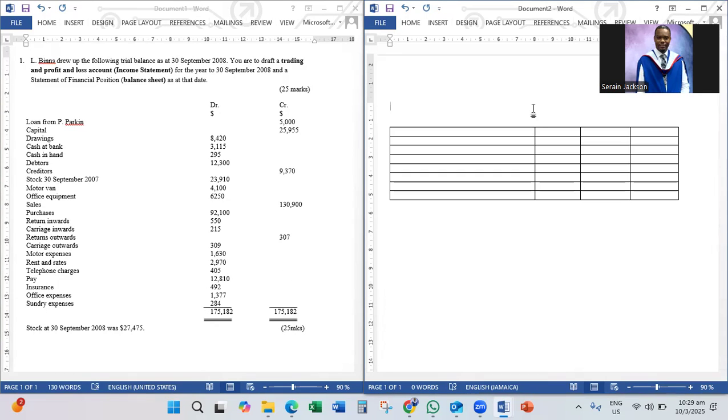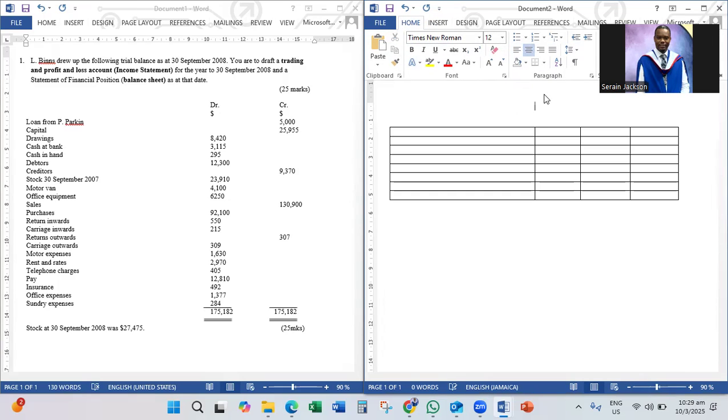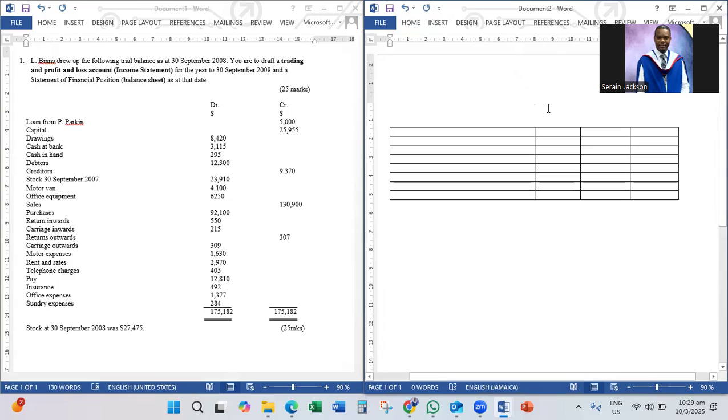it will expand. The first thing that you have to do when you are making your income statement is you have to start with your heading. So we start with the heading, the name of the person. So Elbins is the name of the person. Then we're going to be talking about the type of account that this is. So this is his income statement. And then we're going to put the date.